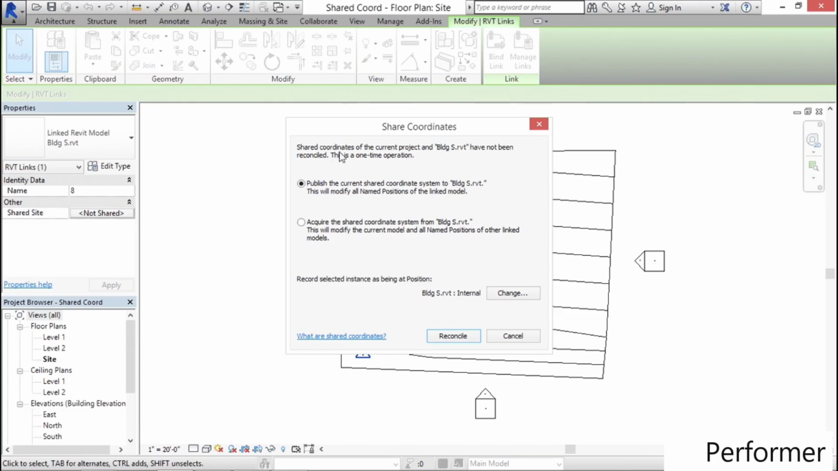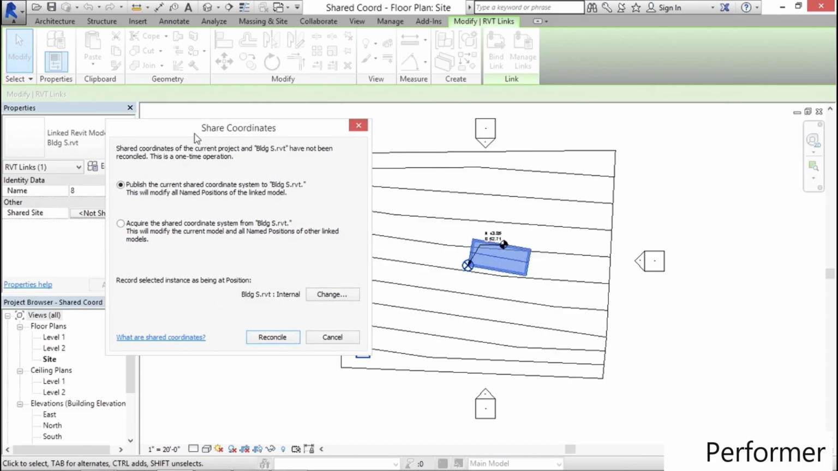We have two options here. We can either publish or acquire our coordinates. It's essentially which direction you want the save to go. With publish, you're taking the coordinates from the current host file, which is my shared coordinate file, the one that contains my topography in this case, and pushing that information out to the linked files. Or you can do the opposite. You can say acquire, which would mean that I would be reading any information from that linked shed building and pulling it into the host file.